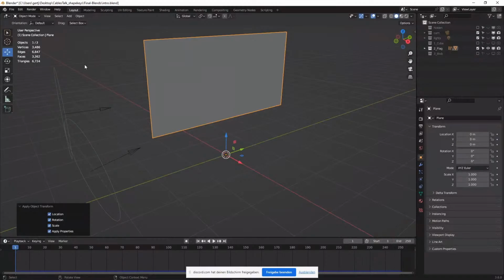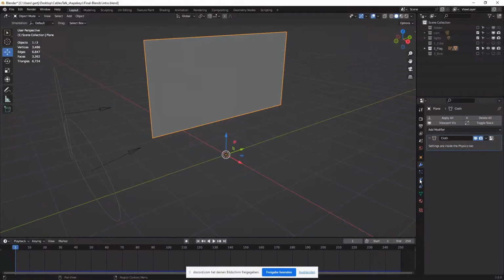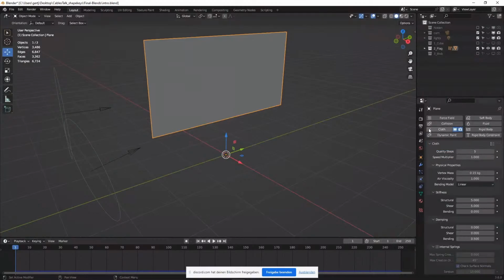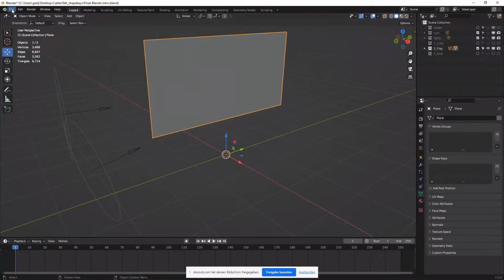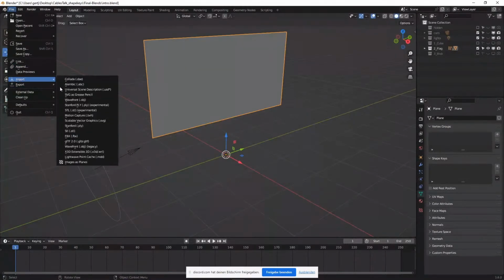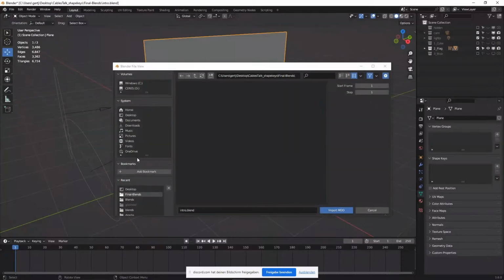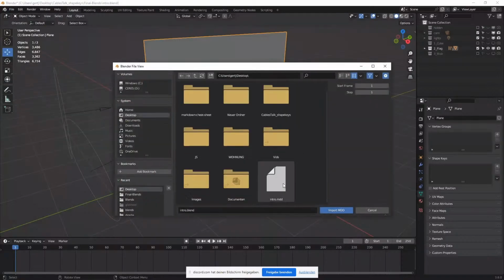You have to export it and save it, and then you have to select this one and delete basically everything. So delete the cloth modifier. And if you have anything here, I have a vertex group, I just delete it to be sure. And then you go back and you say import, and you import that thing again.